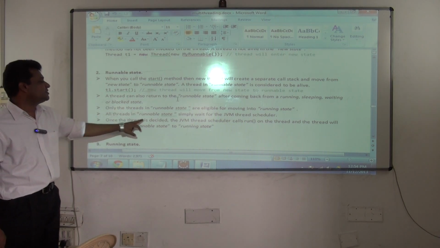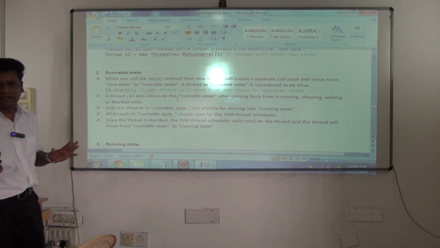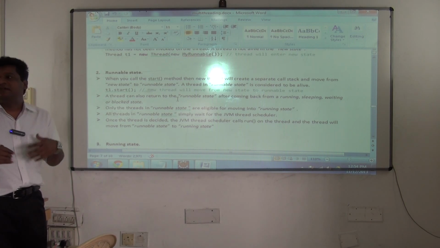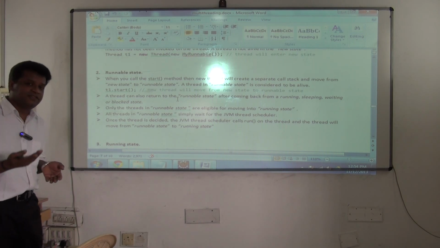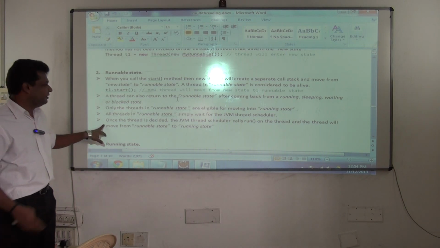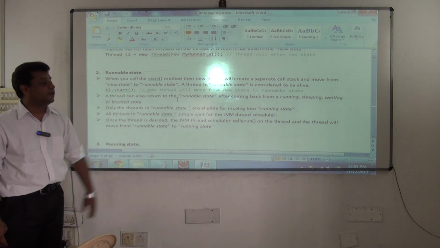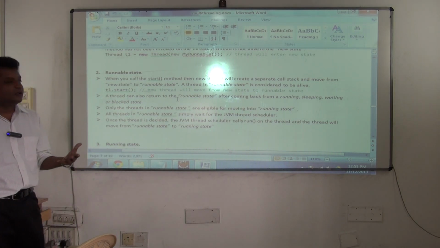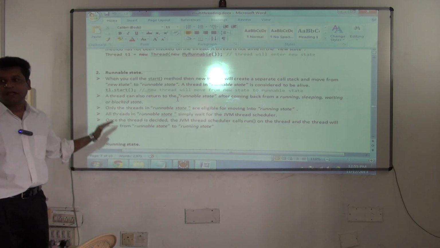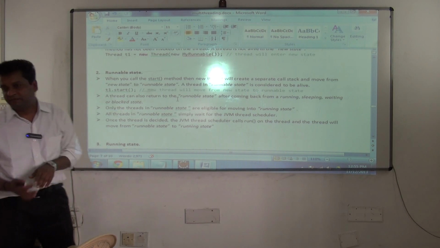Understood? All threads in runnable state simply wait for the JVM thread scheduler. No more than that, they cannot do anything. So you cannot guarantee the execution here, which thread is executing or which thread will execute next. Supposing they are having multiple threads, there is no control. And you'll see with an example now. Once the thread is decided, the JVM thread scheduler calls the run method on the thread, and the thread will move from runnable state to running state. Are you clear with these two states, new state and runnable? Fine.